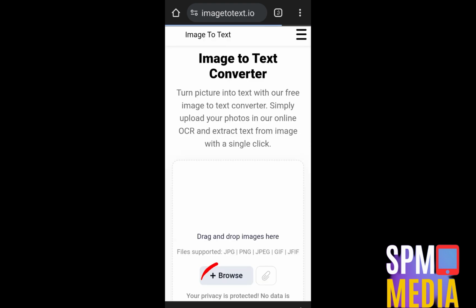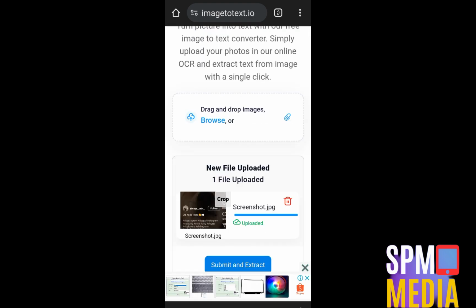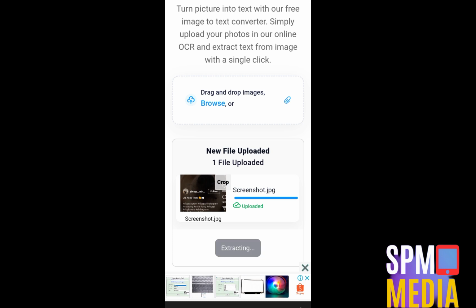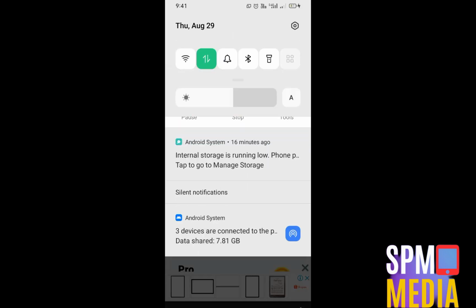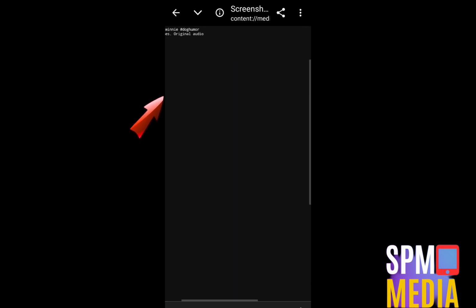What you're going to do here is import or browse that picture from your gallery, and then wait for the process. So it's now processing. After that, you're going to open the file where you can see all the hashtags from that Instagram Reel. You can copy this and paste it wherever you want.